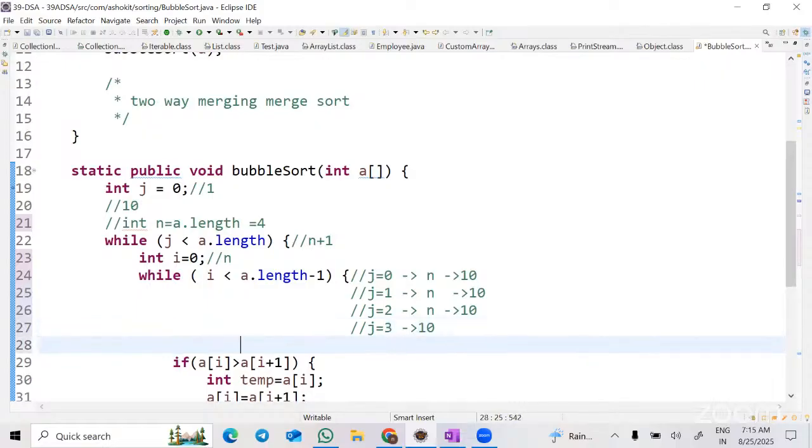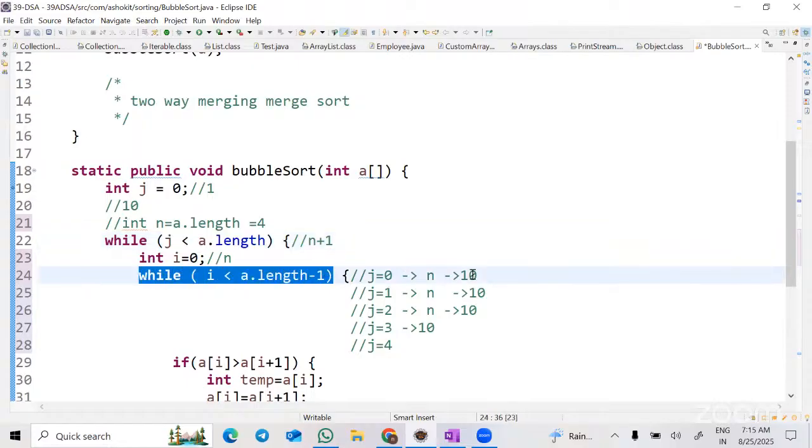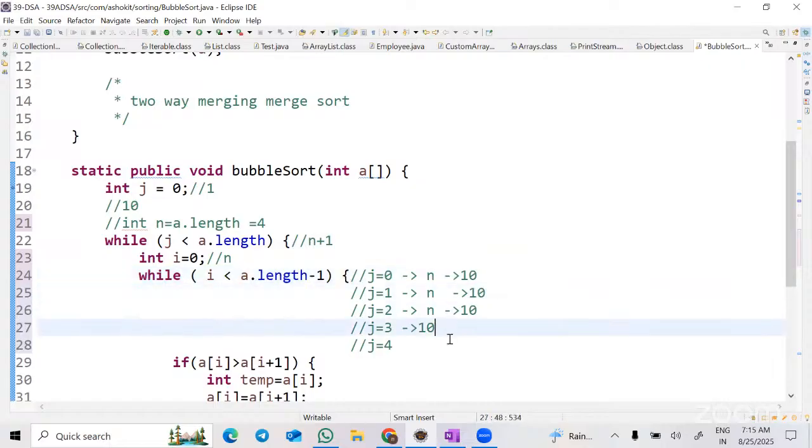Now, whenever j is 4, what will happen? 4 less than 4, is the condition true or false? The condition is false, correct? So it will not come. Now you tell me, guys, how many times is this inner for loop executed? Total 10, 10, 10, 10. That means 40 times. Can I write it as 4 multiplied by n, correct?